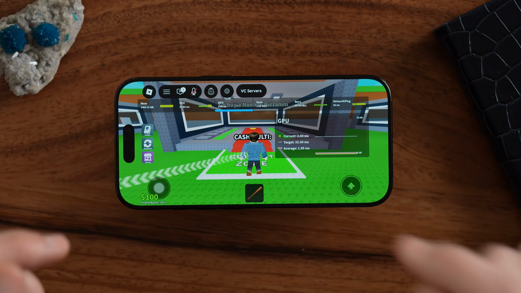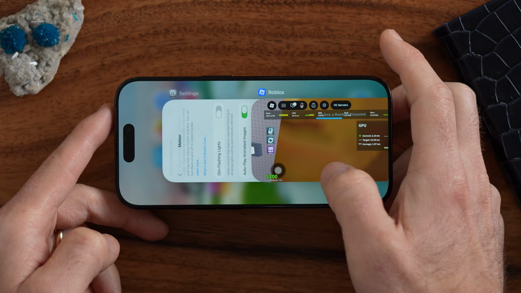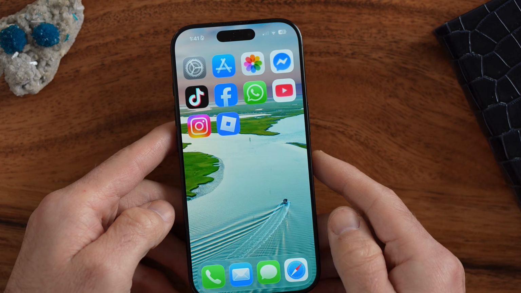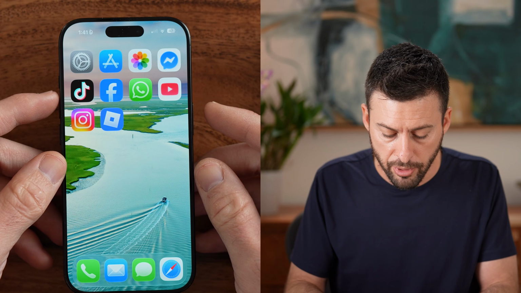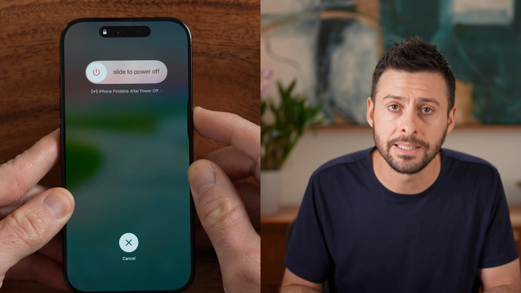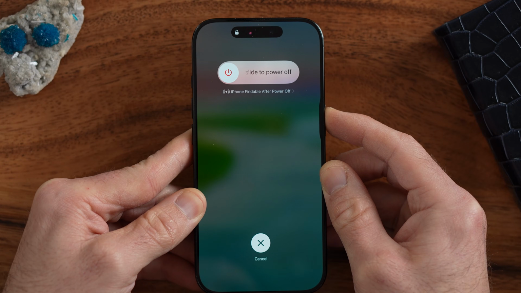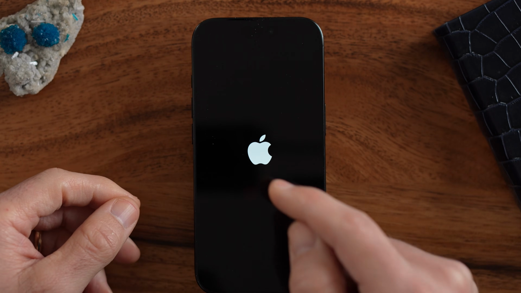If you still find that you're lagging or slow on the game, the next thing I would recommend doing is hopping out of this app. Let's completely hop out of it. And then what we're going to do is a force restart on this phone. So we're going to press volume up, volume down, and then press and hold that side button until you see the Apple logo. So keep holding it even though it says slide to power off. Keep holding it even when the iPhone screen or Android screen goes black. And then only let go once you see the Apple logo appear.